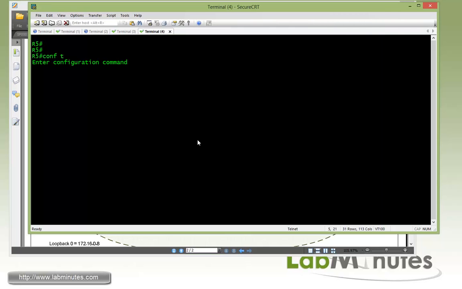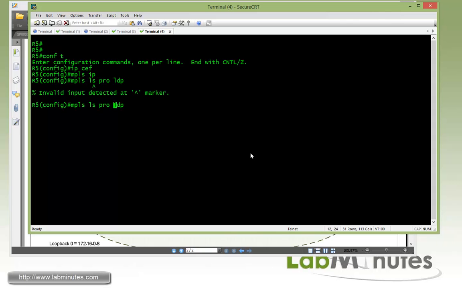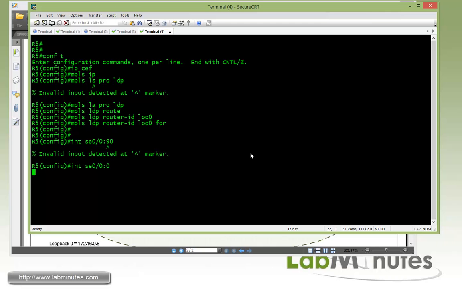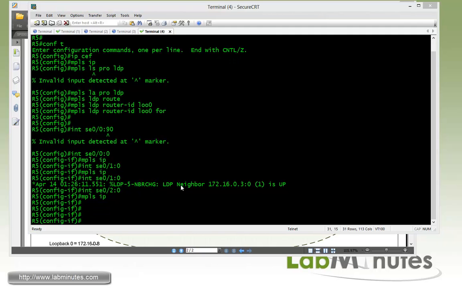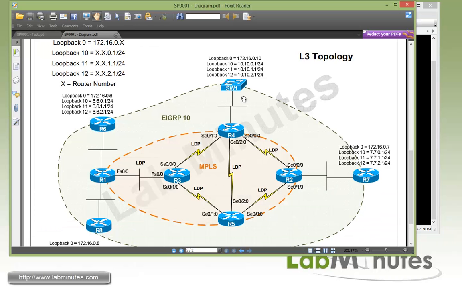On router R5, IP CEF, mpls label protocol ldp, mpls ldp router-id loopback 0, so you can do force, and then interface 0/0, mpls ip, 0/1, and then 0/2. Alright, we'll come back and check on these neighbor adjacencies in a little bit once we complete our configuration.